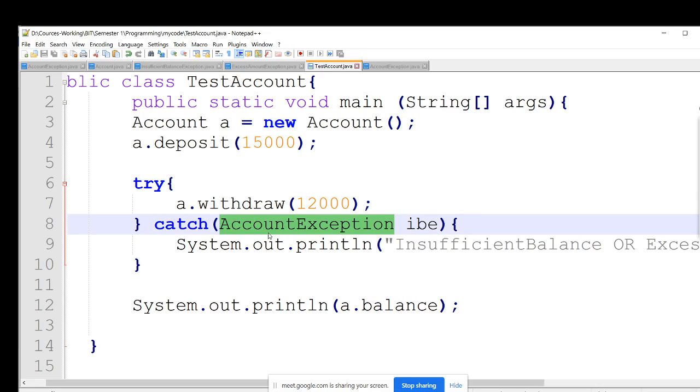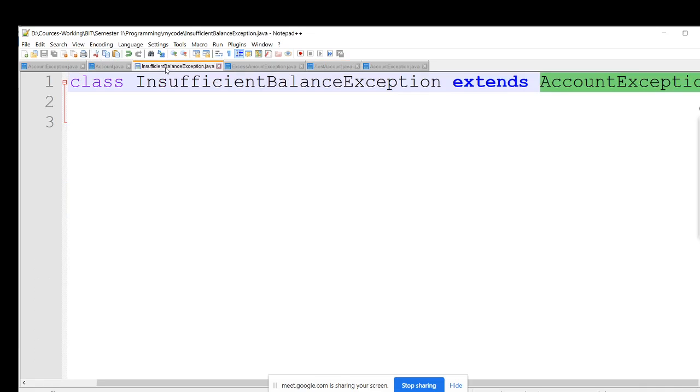So this is another way of catching exceptions. Rather than catching specific exceptions, if you want to handle it in a common way, you can catch the superclass exception as well. So if you want, you can just catch specific exceptions, or you can just catch the general exception if you are not interested in handling those separately.